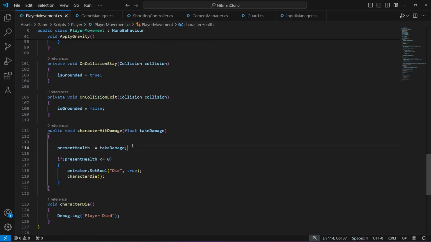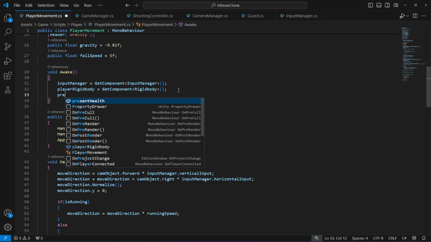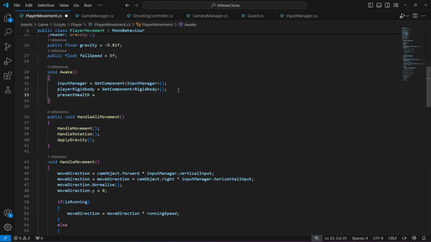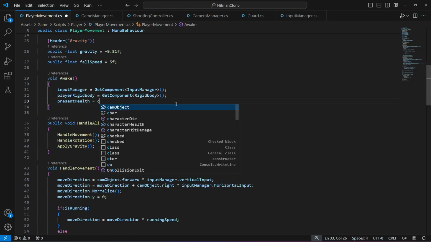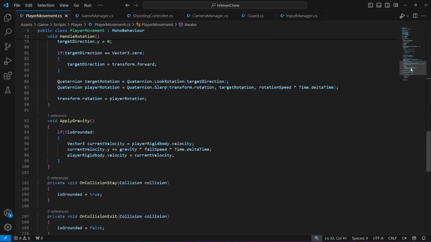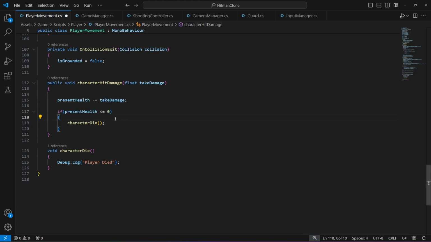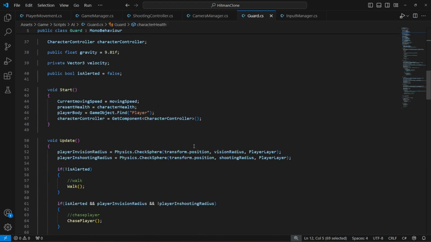Okay, and now in the start or in the awake, present health will be equals to the character health. That's it. And then the present health will be decreased by the take damage, and when it does, we don't want to play this animation as well, we just want to call the player character die method. Alright, now let's pass a value to this take damage from our guard shooting area.